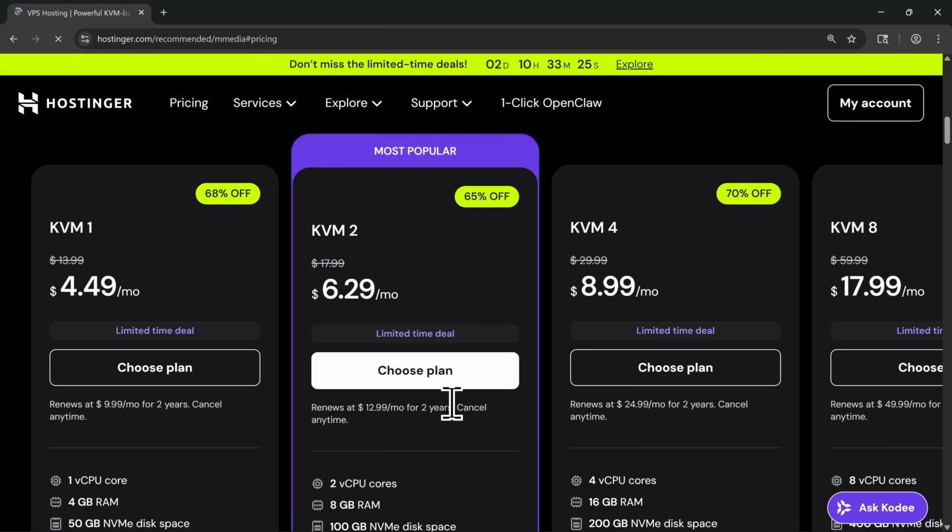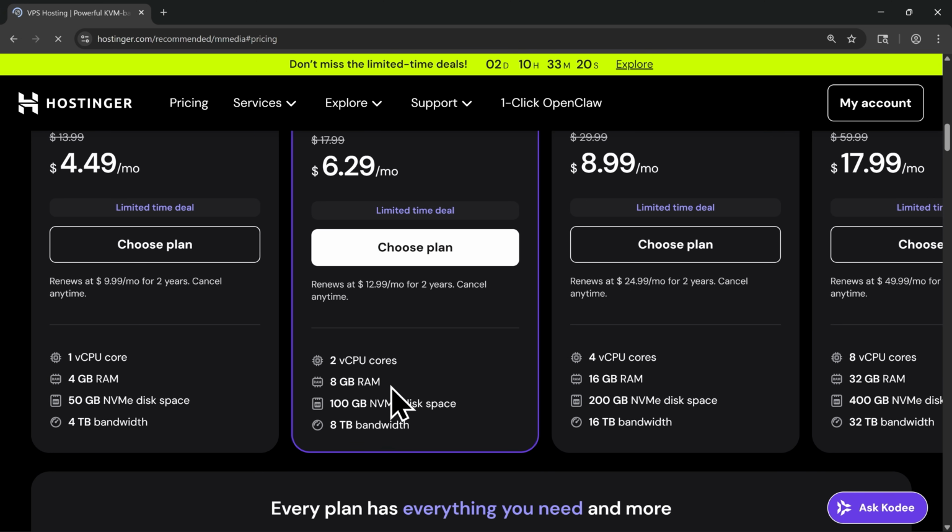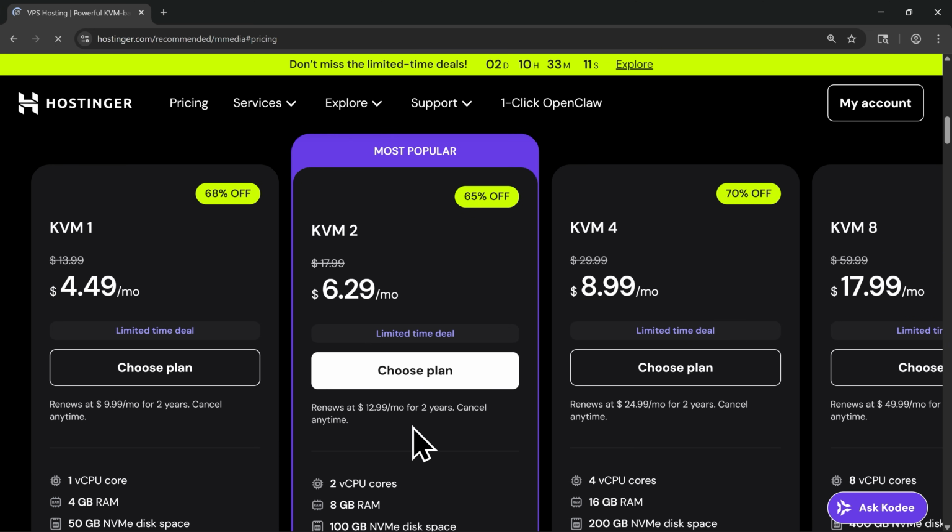For Supabase, I'd recommend going with the KVM2 plan. It's going to give you 2 virtual CPU cores, 8 GB of RAM, 100 GB of NVMe disk space, and 8 TB of bandwidth. And if you need more or less resources later on, you can always downgrade or upgrade your plan if you need to. But for this video, I'll go with KVM2. So I'll click on Choose Plan.